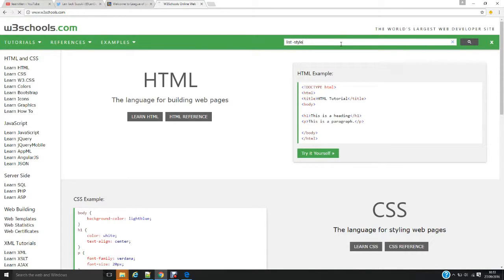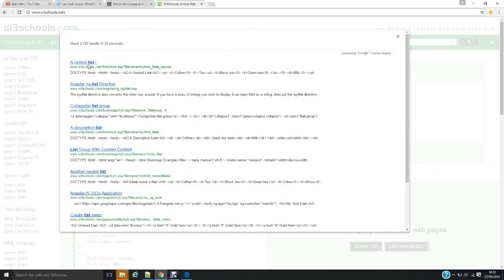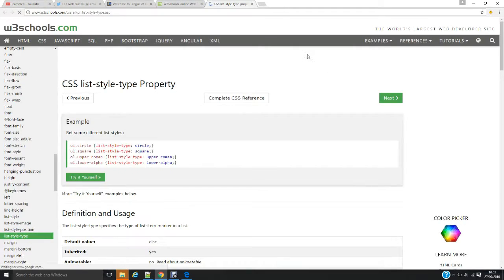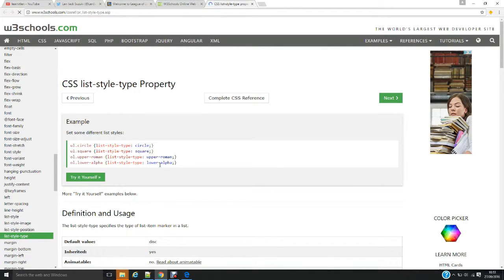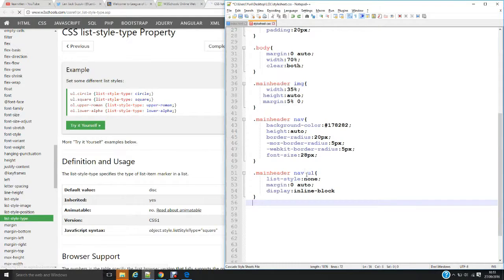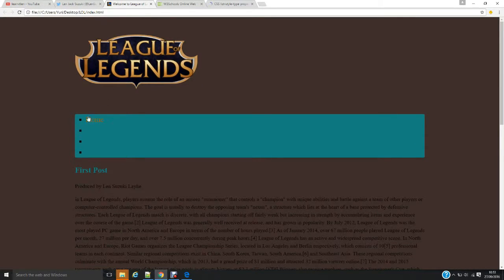List style. If I remember correctly. Okay. List styles. Let's see. Okay. So let's type in, I think you can type in square. So if we go here and we type in square, save. There we go. It's changed it into a square. So it does work.